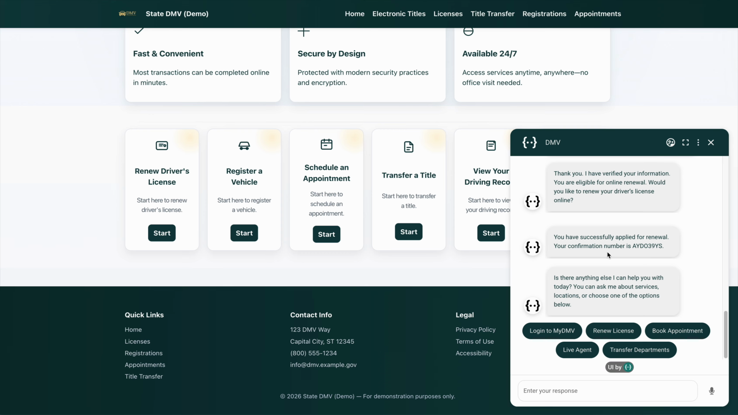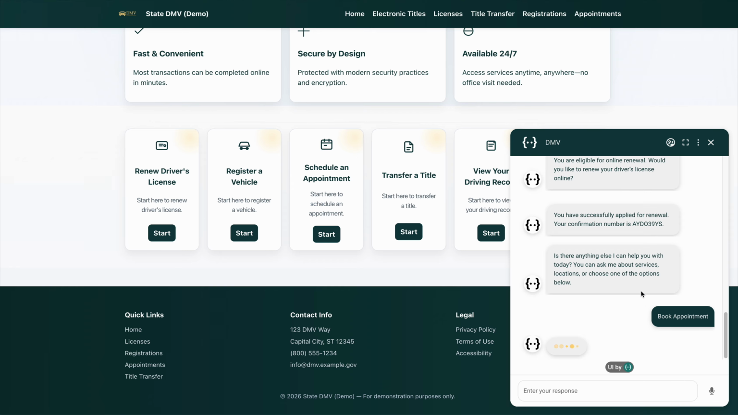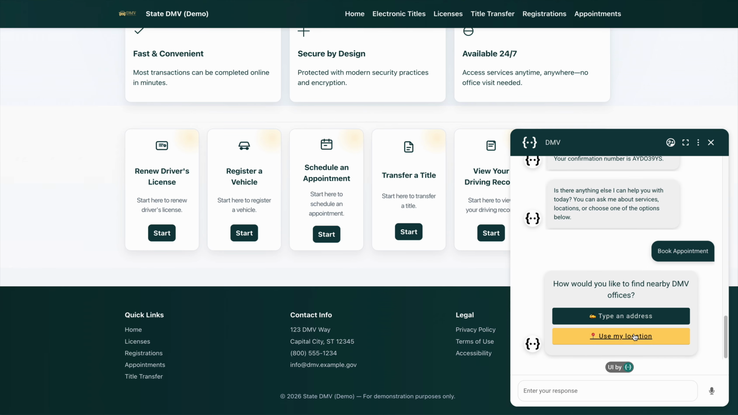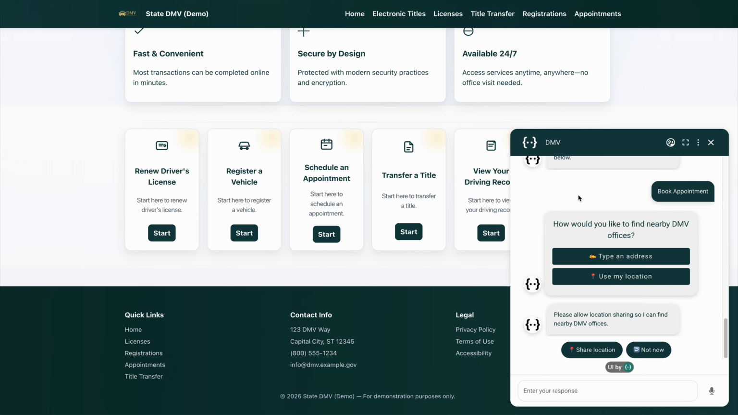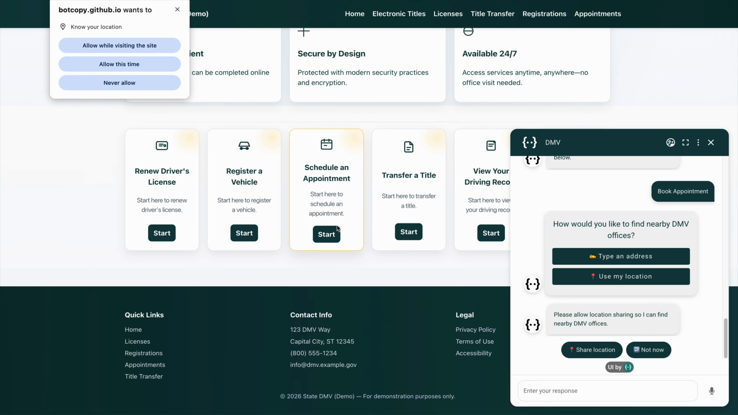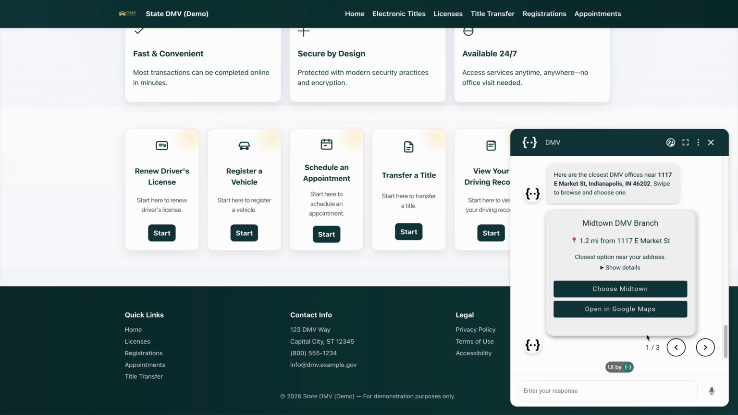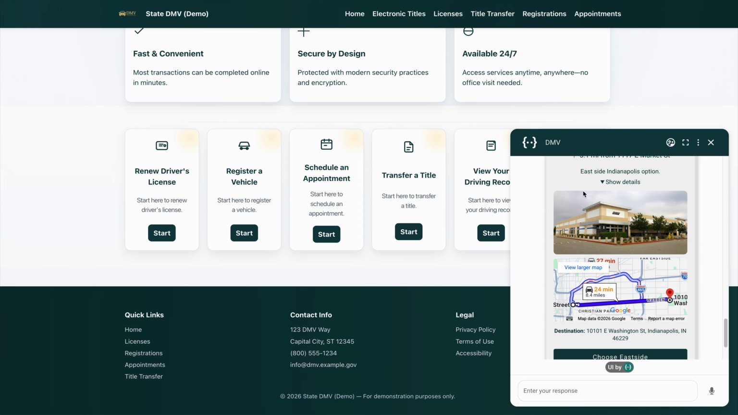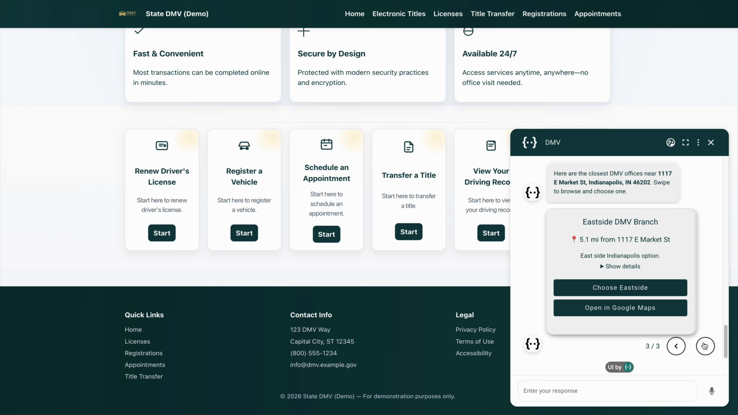Another common DMV use case is booking an appointment. So if I hit book appointment here, and I hit use my location. So I was able to type an address or use my location, but if I hit share here, you'll see in the top left corner that it's actually asking to share my location for real. And when I do that, now using the Google Maps API, it's giving me the nearby branch locations for DMVs. And we have this nice carousel of different options, and we can expand the details to show a preview image and a Google Maps embed.